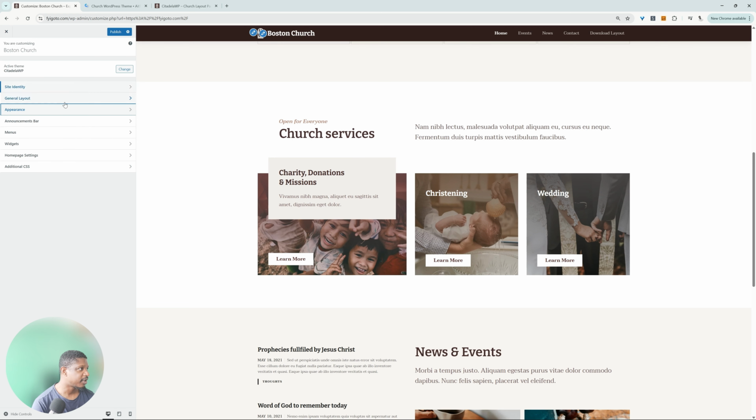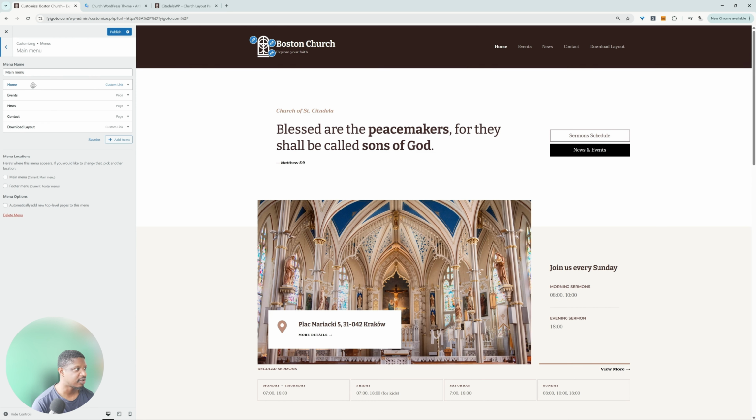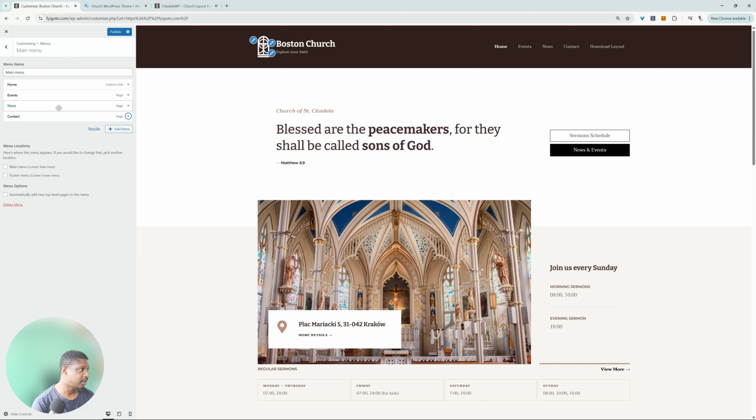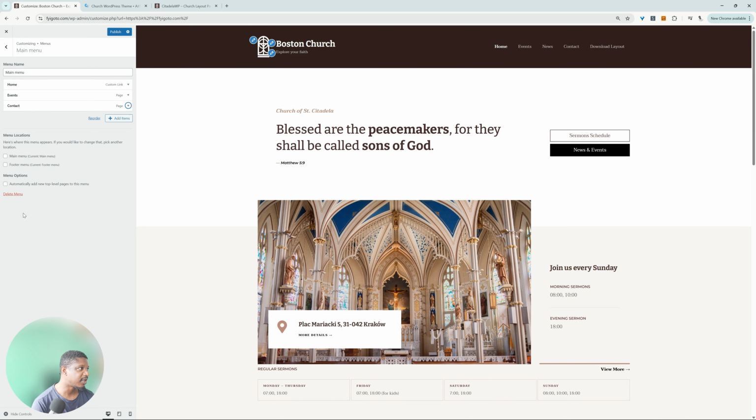Now, if we scroll back, we can go to menu and we can customize the footer menu as well as this main menu here. I'm just going to customize the main menu, and you can customize the footer menu when you're ready. This download layout, I'm going to remove. Just click delete. I'm going to remove this news link as well. I want to keep everything concise. The main thing I want to have is events, contact, and also a give page.